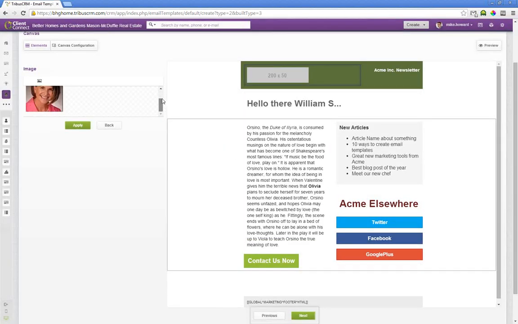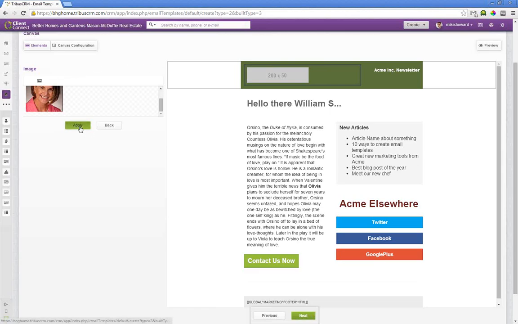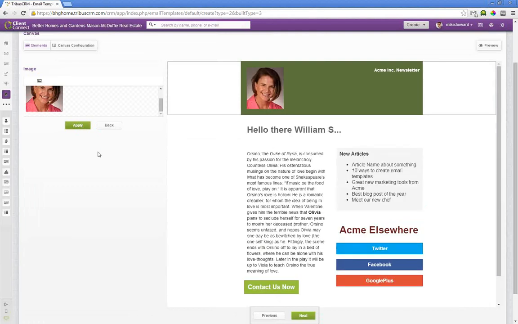There's a little preview of the picture as it will appear. So this will tell you right off the bat whether the picture's too large or not. Pictures do need to be resized prior to uploading. We don't have resizing built in, at least not just yet. But once you've uploaded and found an image that is relatively okay in size for what we're working with, go ahead and click on Apply. And now the agent photo is visible at the top of the newsletter template.